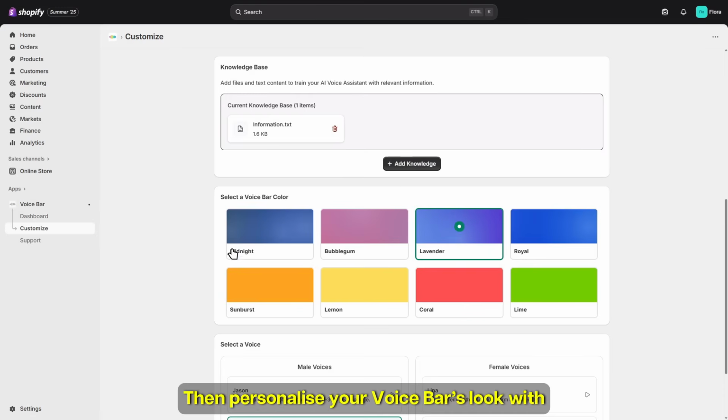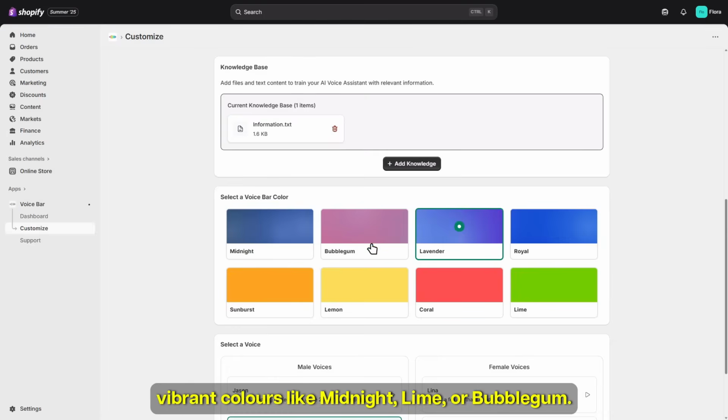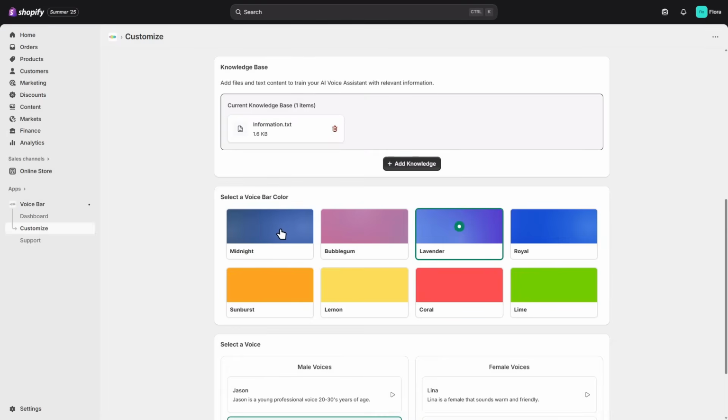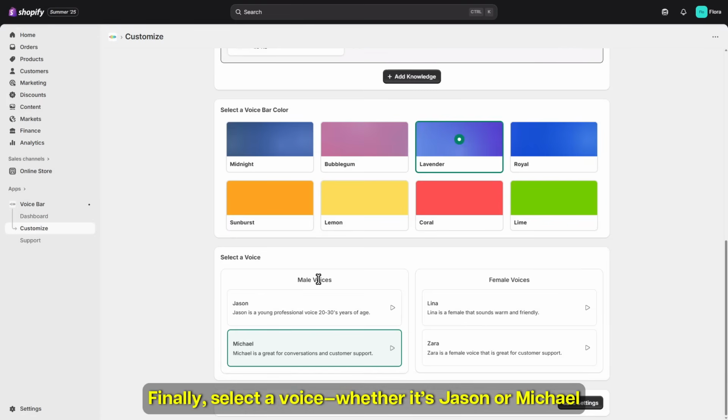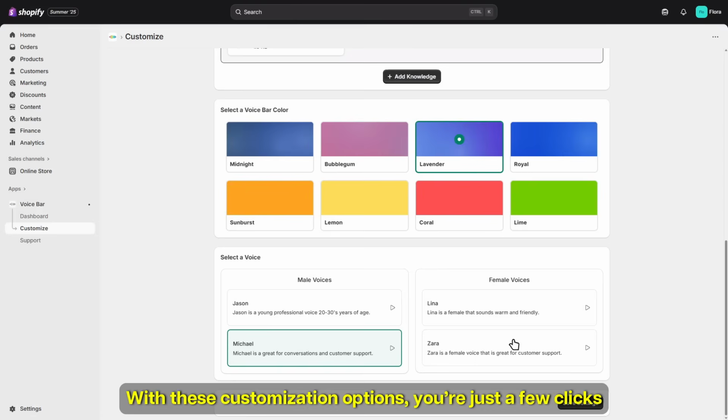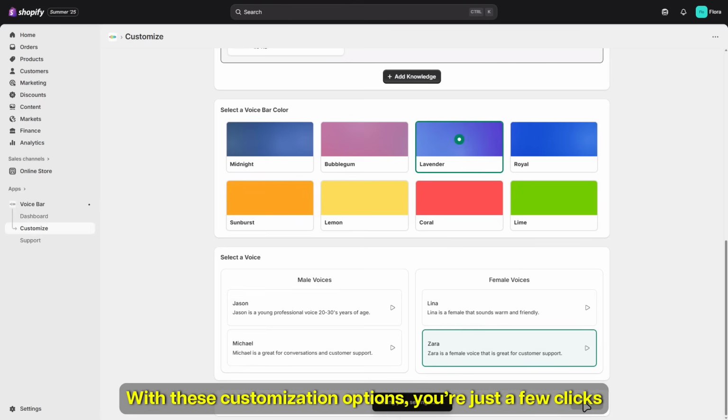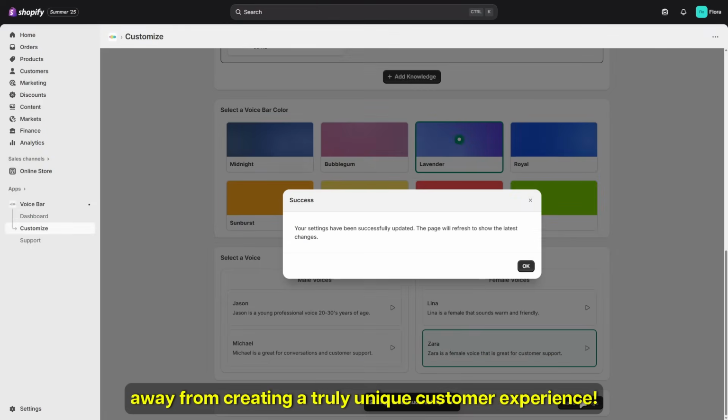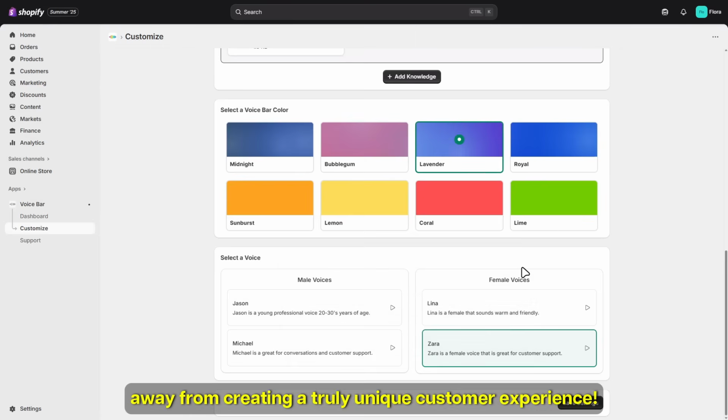Then personalize your VoiceBar's look with vibrant colors like midnight, lime, or bubblegum. Finally, select the voice, whether it's Jason or Michael for a male voice, or Lena and Zara for female options. With these customization options, you are just a few clicks away from creating a truly unique customer experience.